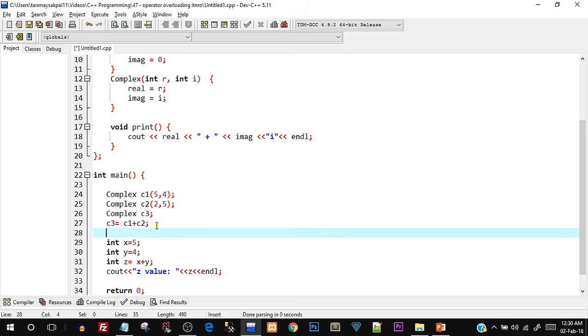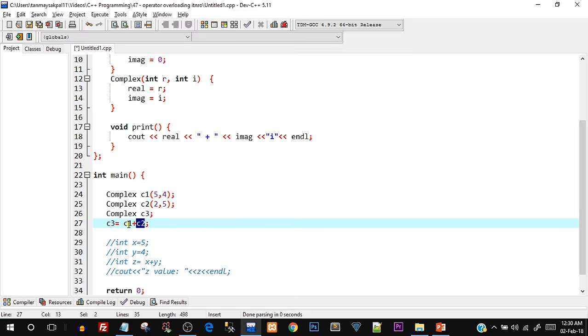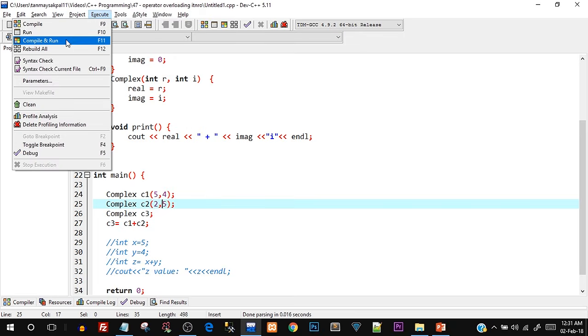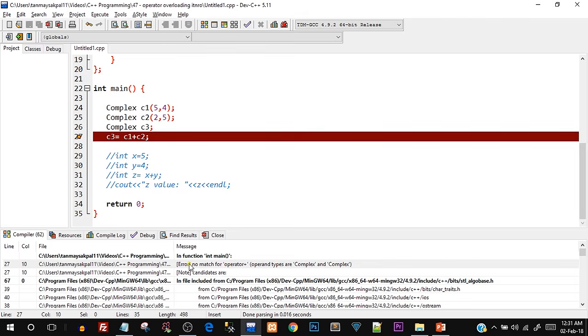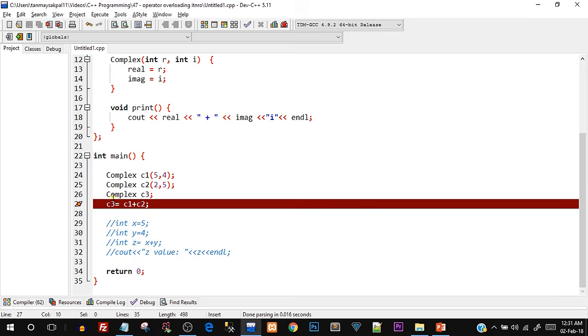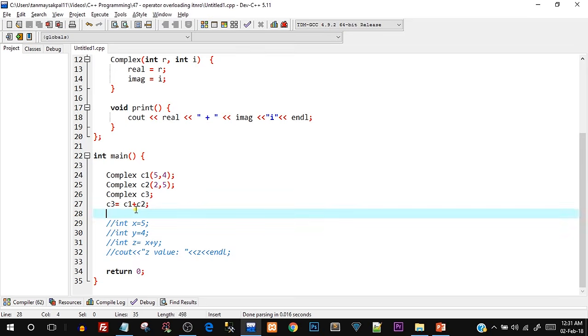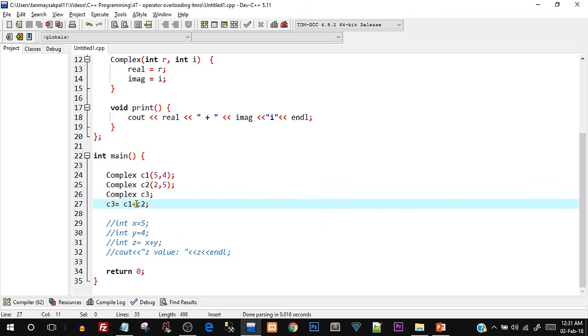But the problem here is, let me just comment this out. The problem is that this plus operator does not know anything about C1 and C2 and their data type. Basically, it is a user defined data type. So it does not know that we have to add the real part with the real part and the imaginary part with the imaginary part. If I save this and compile and run, it will give me an error. You can see it is showing the error: no match for operator plus. You can see this error exactly over here, operator plus. This means that the C++ operators, that is plus, minus, plus plus, greater than or equal to and so on, do not directly operate on objects the way they operate on primitive data types.